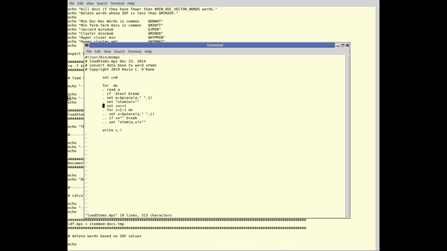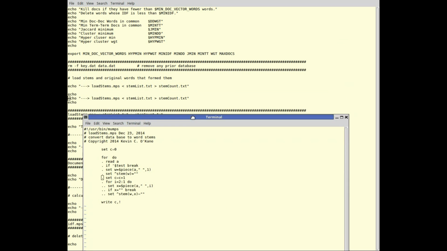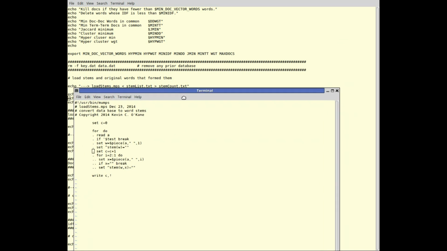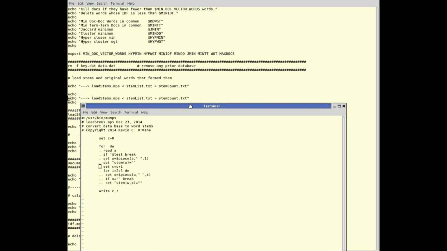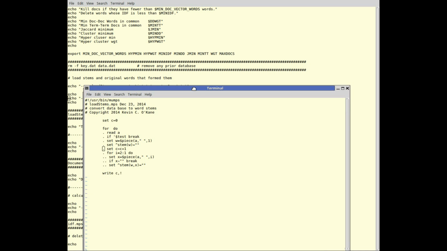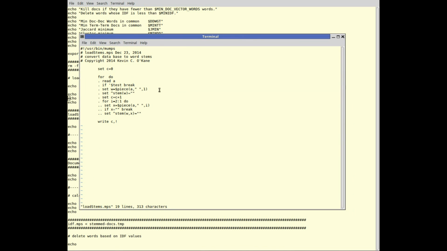All it does is that you see there's loadstems.mumps. That's the actual execution line. The input is the stems list that was created earlier. It's a text file, and we read the stems list in. We read in a line. If we run out of text, we exit. We pull off the first item based on a blank. Blank is the separator.